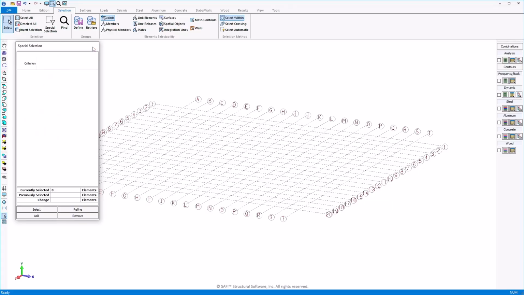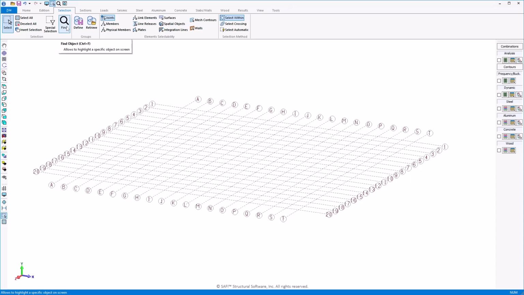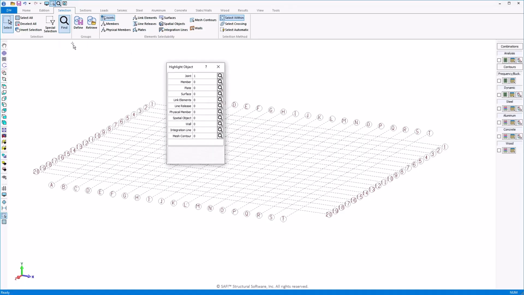The Find command allows to highlight elements such as joints, members, physical members, plates, and surfaces using their identifiers. To highlight an object, enter its identifier in the appropriate addition field, or select it from the corresponding list. In case an object does not exist, is outside the screen, or is hidden by any means, an error message will be displayed at the bottom of the dialog box.